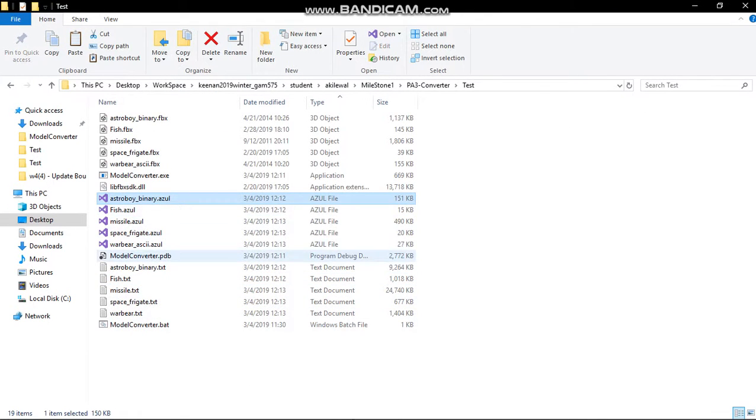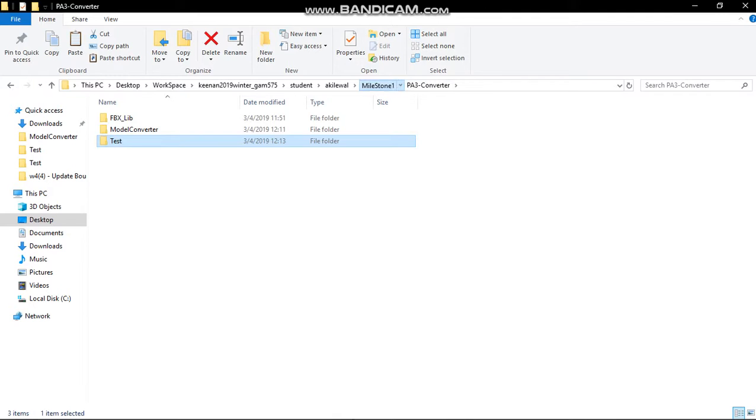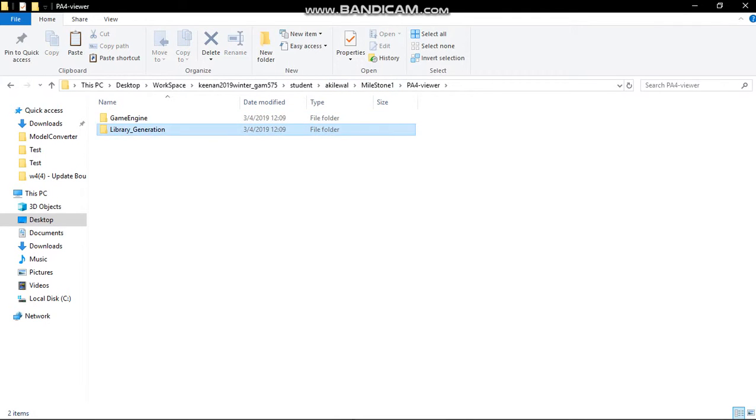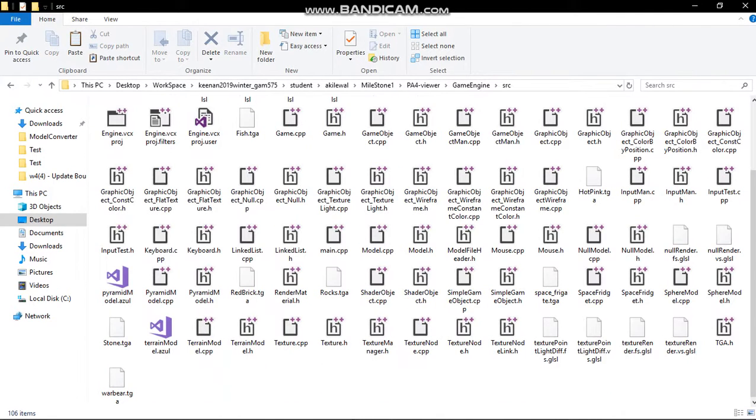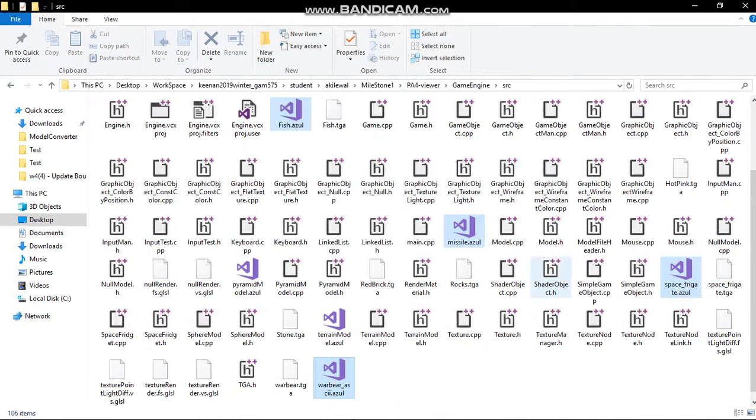Now we're gonna copy all these Azul files into our engine. Later on, in 1 or 2 days, I'm gonna create a small command line to copy all the Azul files after generation directly into the engine source folder. Now we're gonna go into the engine source folder and then just copy paste these files. You can see here we don't have these files inside the folder. Just gonna copy paste them.